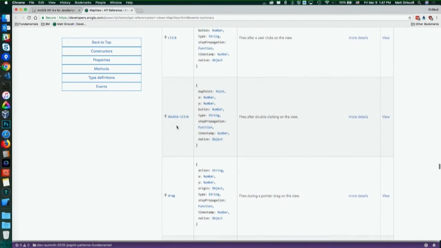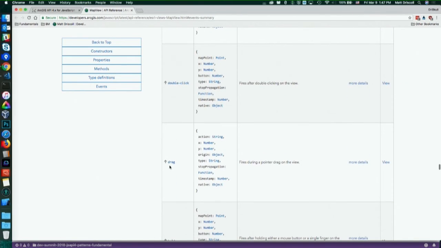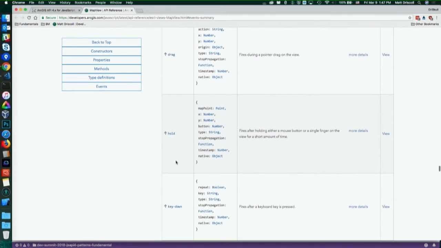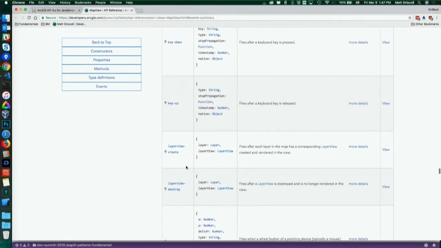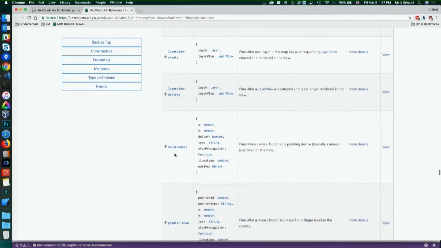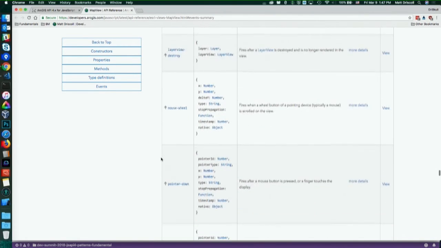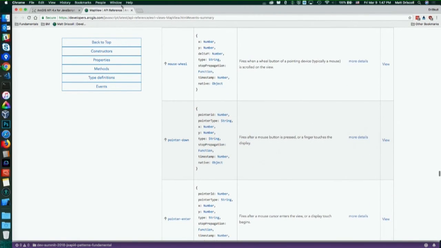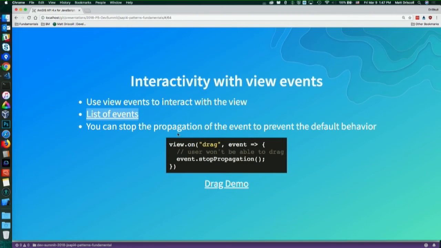So click, you can listen for double click on the view, drag, hold, key down, key up. A couple of new ones coming at 4.7 are focus and blur, so you'll be able to listen to those. So there's all these events you can take advantage of in your app. And if you don't want something to happen when the user clicks, you can stop propagation.